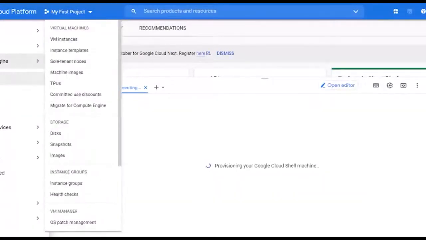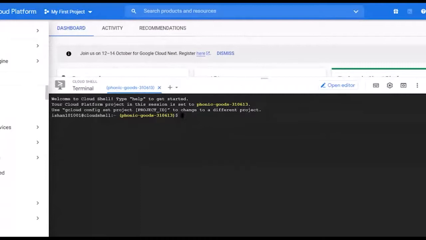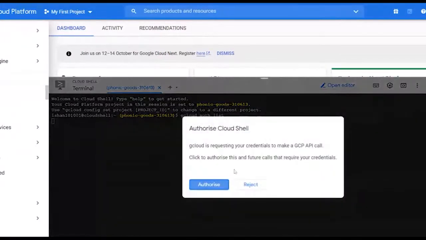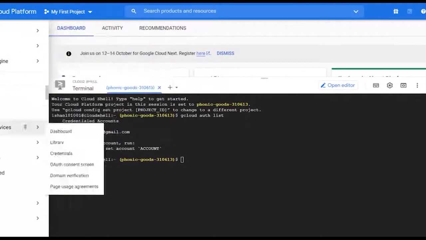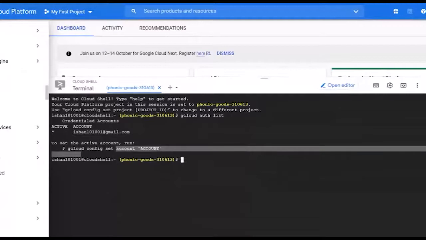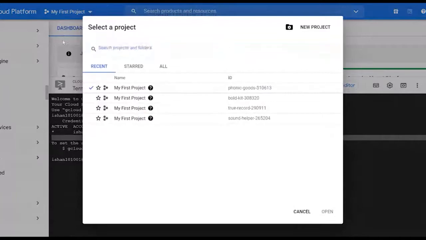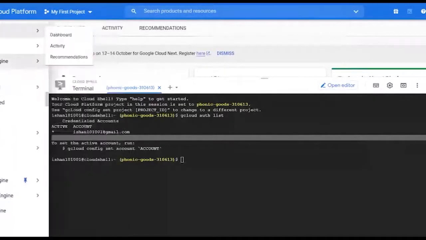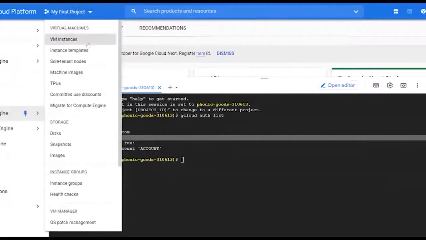I guess I do not have a billing account here. Authorization. Here you can see my account, my project. This is my project, and here you can create your resources, like we talked about Compute Engine, that is your infrastructure as a service.